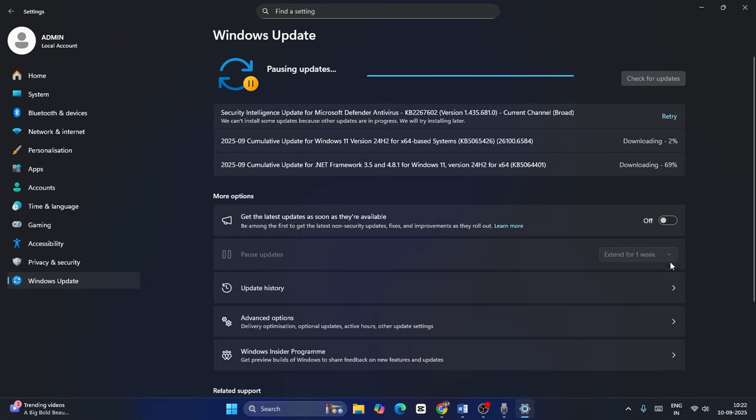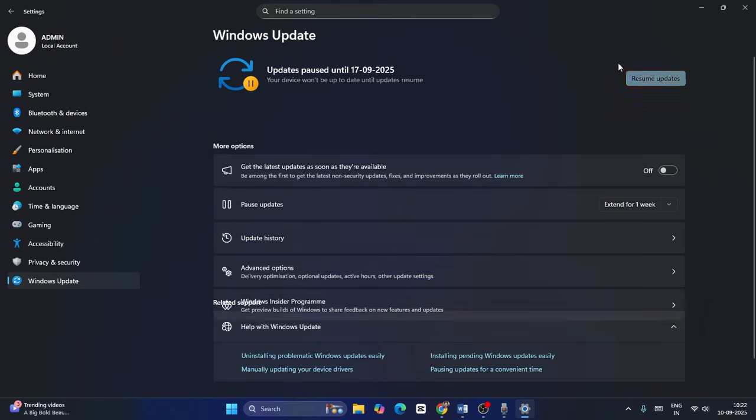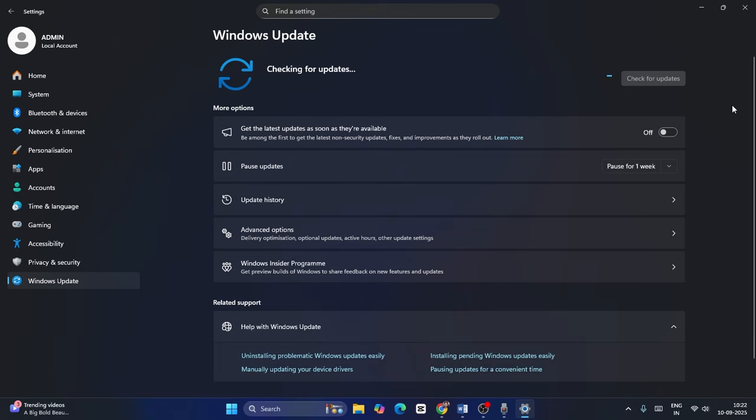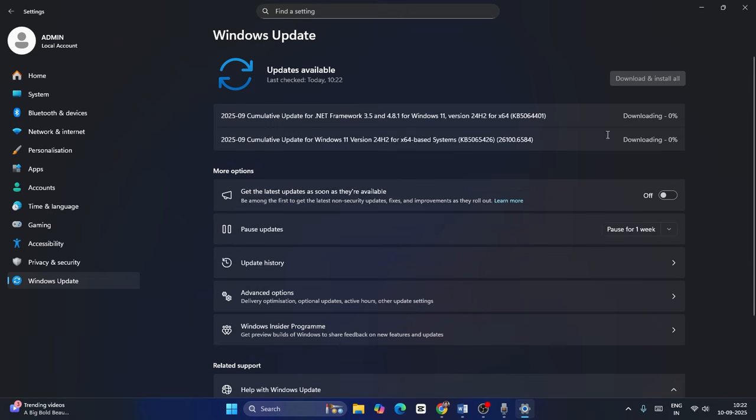Once you pause the update, you need to check for updates. Go for Resume updates and check. After this, you can try downloading the update and check. This is the first and foremost step that you need to try.